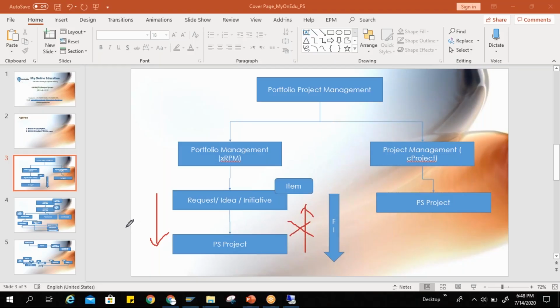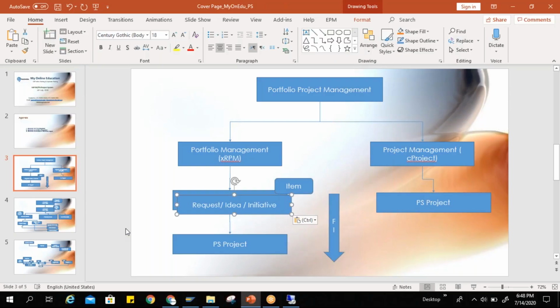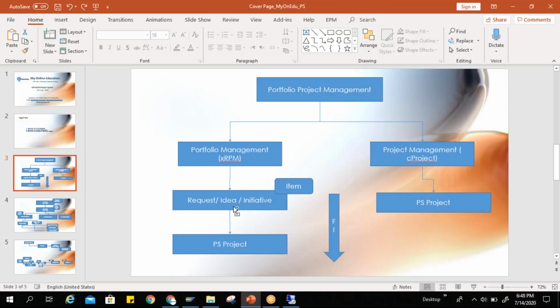Okay. Understood, Rama. Yes, thank you. Okay, so basically I'll cover this whole process in detail in my PPM session, Sharad. Yes, Rama. Yeah.